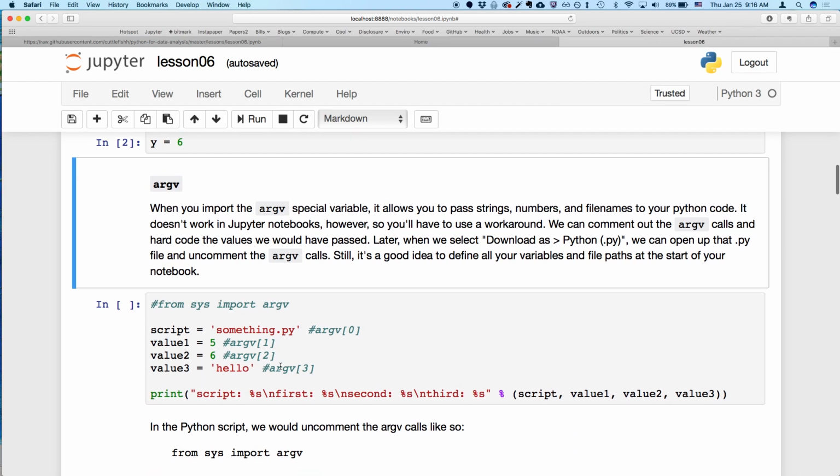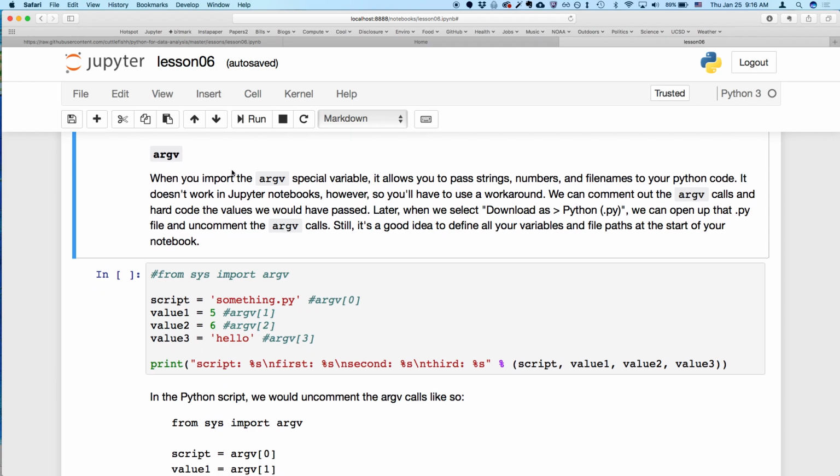As I said, there's this argv module, and it gives you this special variable that's also called argv that allows you to pass strings or numbers or file names into your code. But it's meant to work as a command line argument. So by definition, it doesn't work with Jupyter Notebooks.